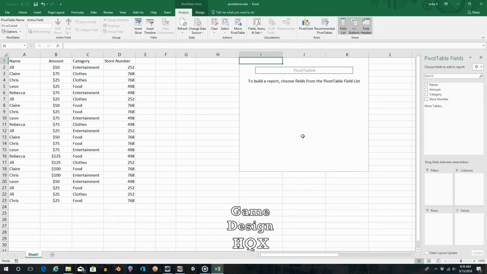So one of the great things about pivot tables is you get to determine how you want this to be configured. Do you want it to be client-centric? Do you want it to be store-centric? Do you want it to be category-centric? What do you want to be the overall story the pivot table is telling you?